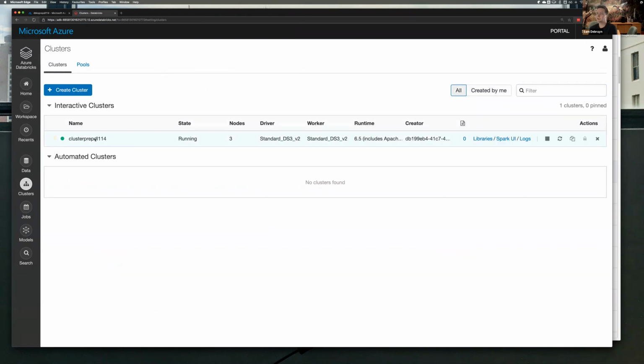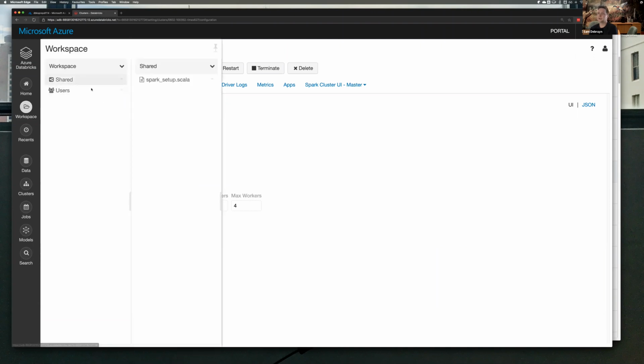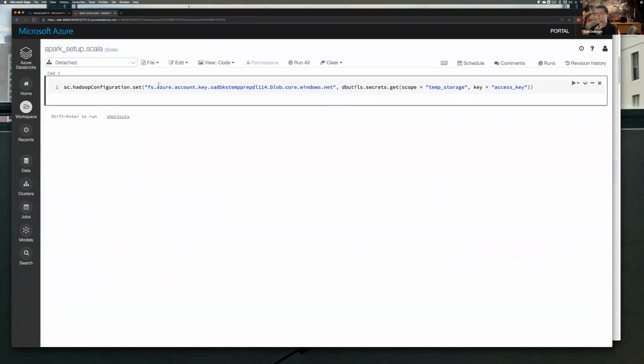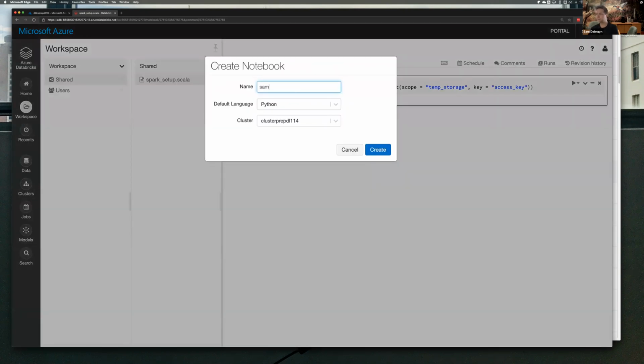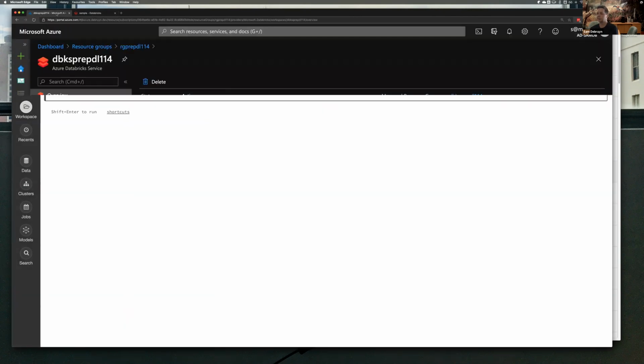So this is a cluster that has been created by the module. You can see that I've enabled auto termination, auto scaling here. And if you look inside our workspace, there is a notebook that sets up some configuration for the connection to the storage. We have already run this for you, so you don't have to do this. You can just start creating a new notebook and run it on your cluster. Like an example.